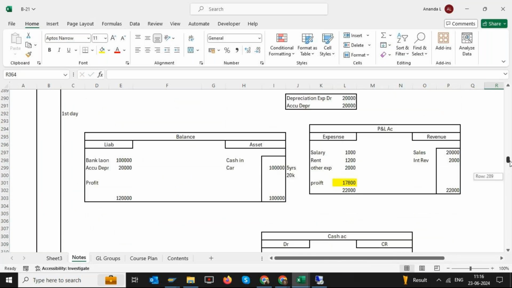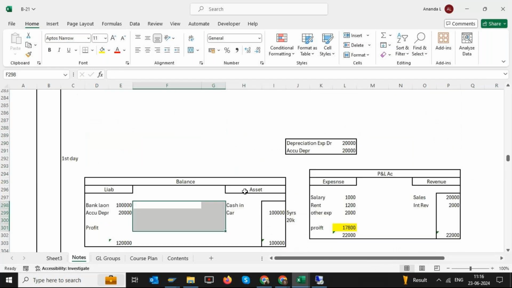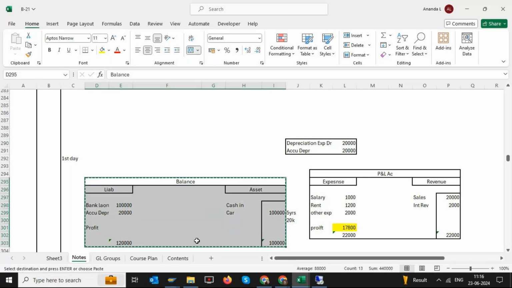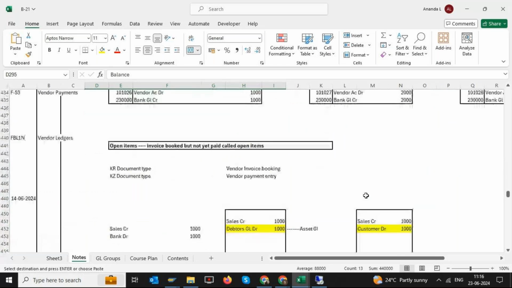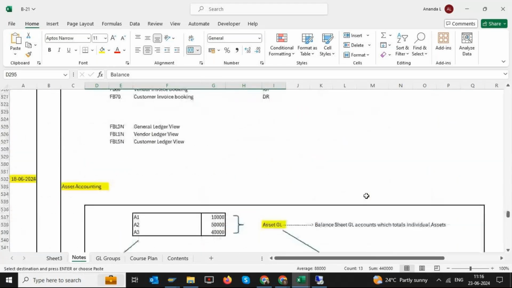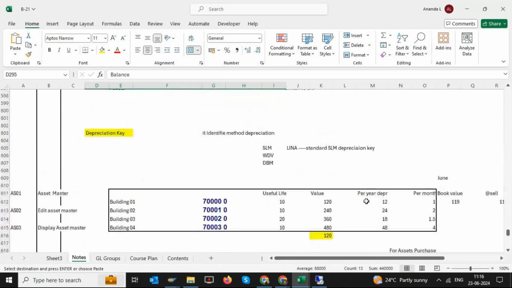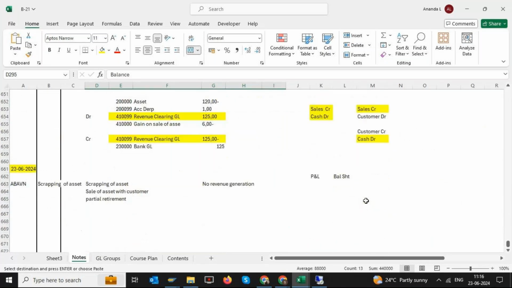I'm repeatedly telling these activities because this is more important than SAP. If you know this, SAP is not difficult. SAP is not difficult actually. SAP is just a book. It does the activities whatever we require.